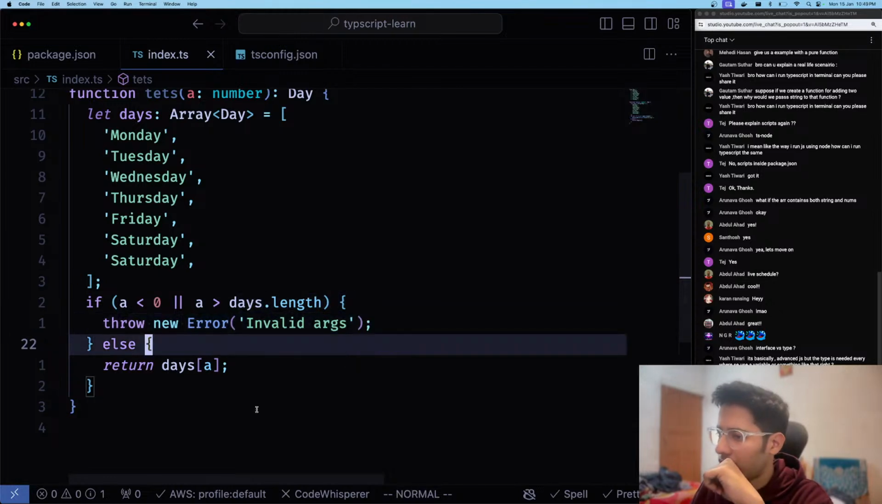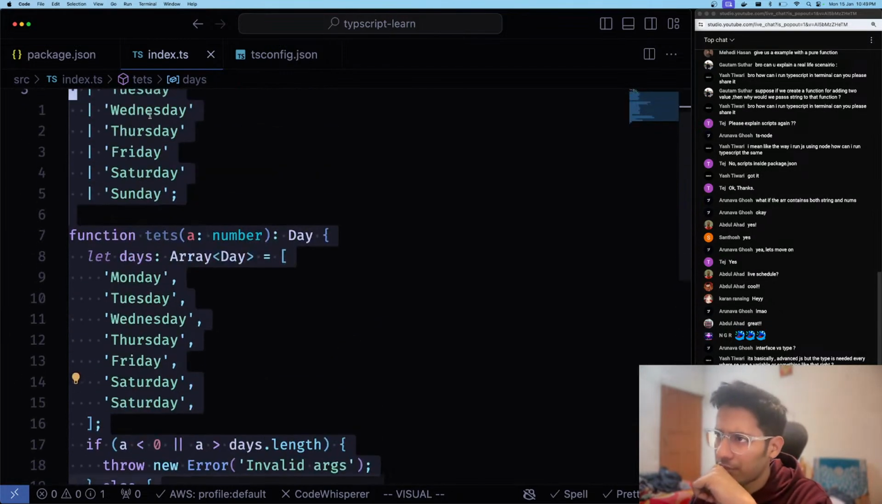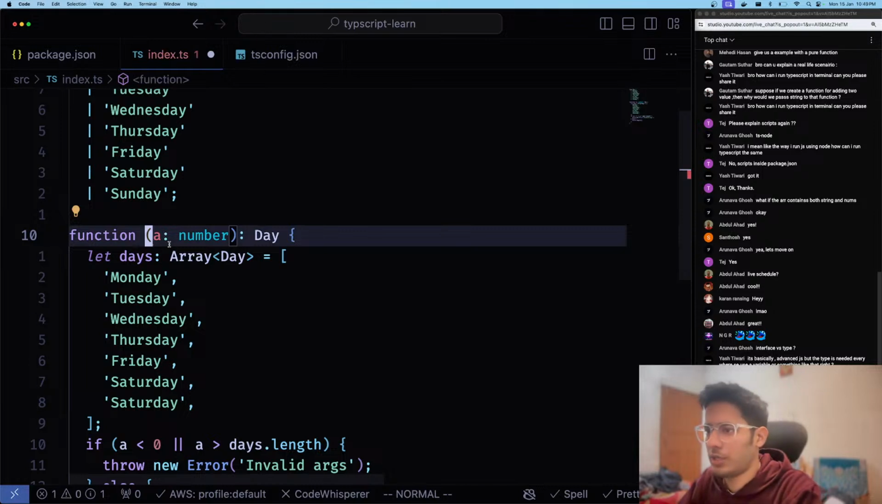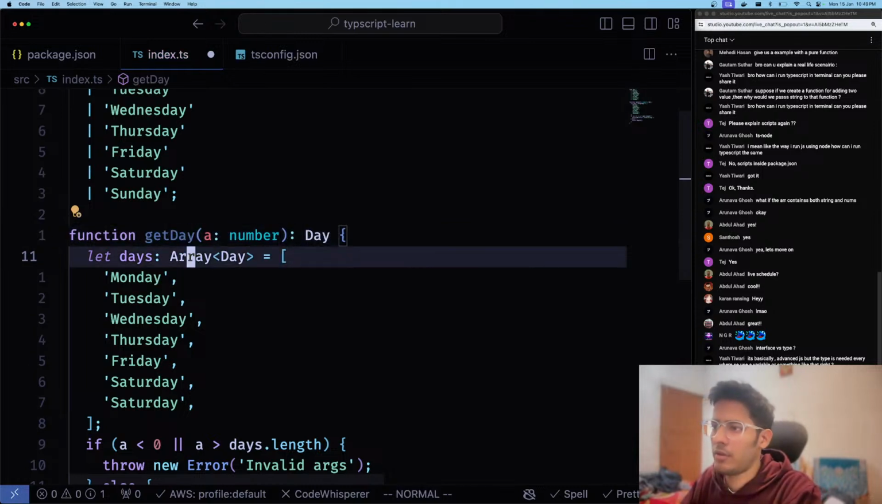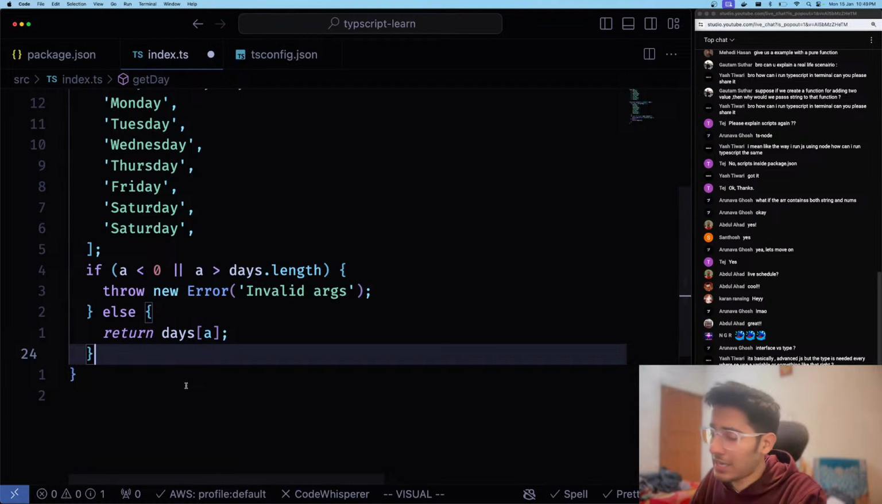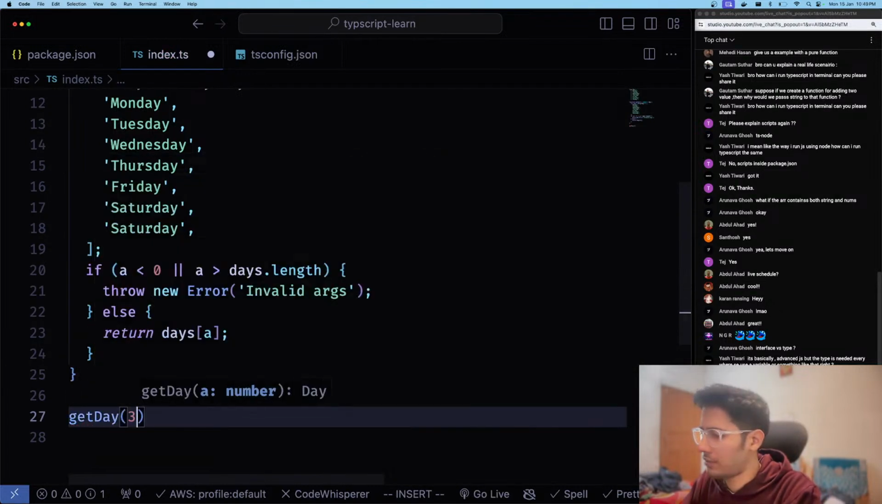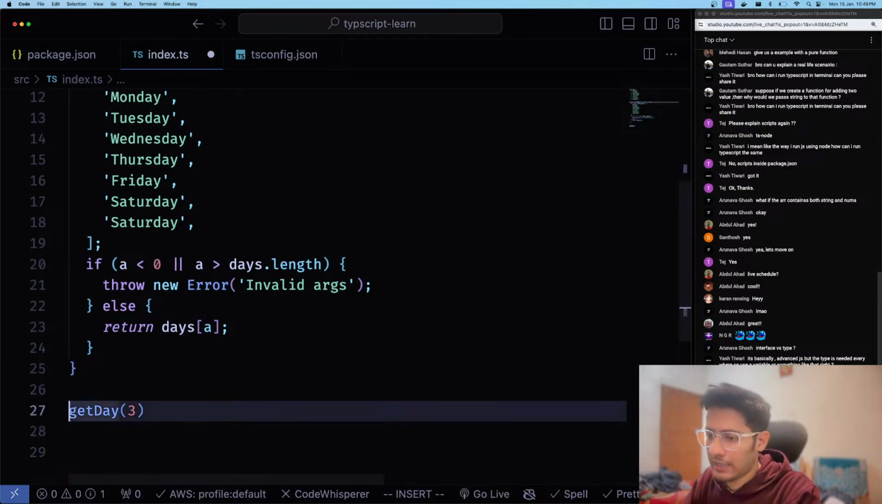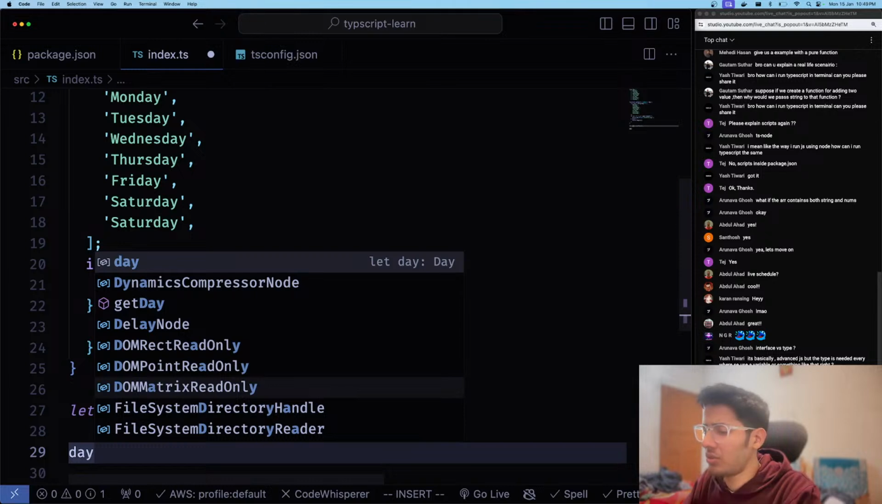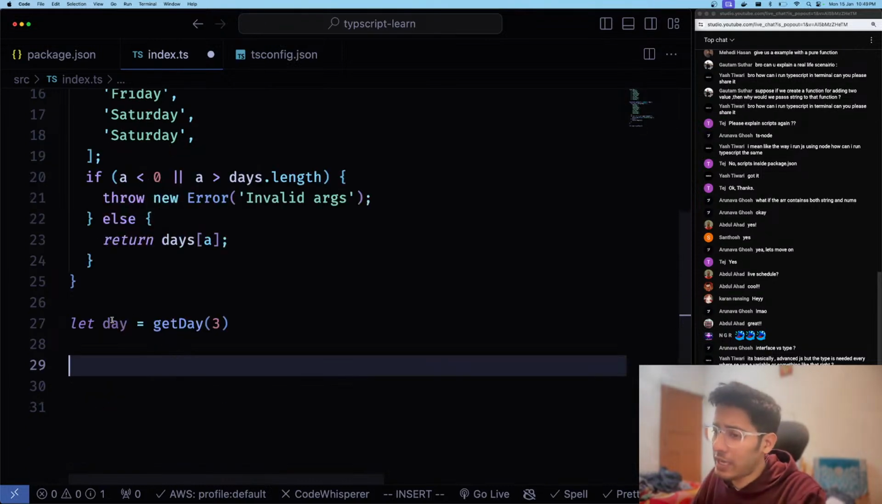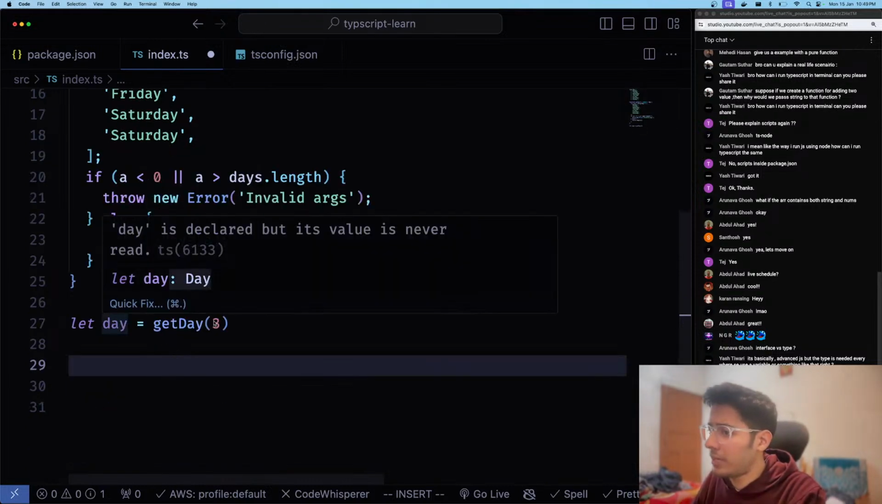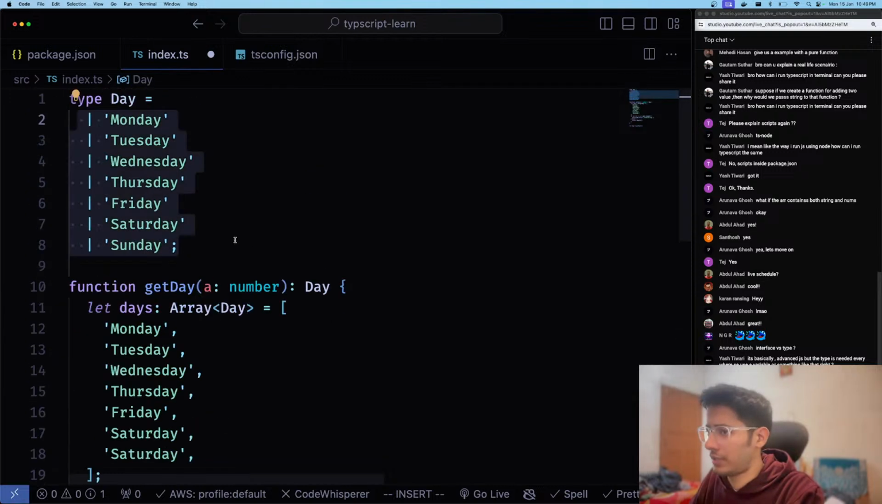This is a very simple function. So what have I written? This should be getDay. If I run this program, let's see how type safe it is. I cannot specify a like this, that's the error. I'll have to specify a day like 3, and I'll get an output as day, and day could only be of the type Day, which could be only one of these following things.